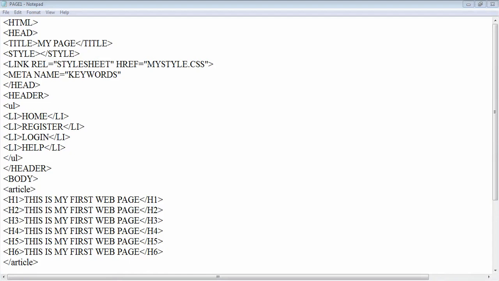For example, you have to represent it as keywords. Defining the keywords for the search engines, you have to use the meta information as keywords. Defining a character set you want to use, that time you have to use the charset equal to UTF-8.